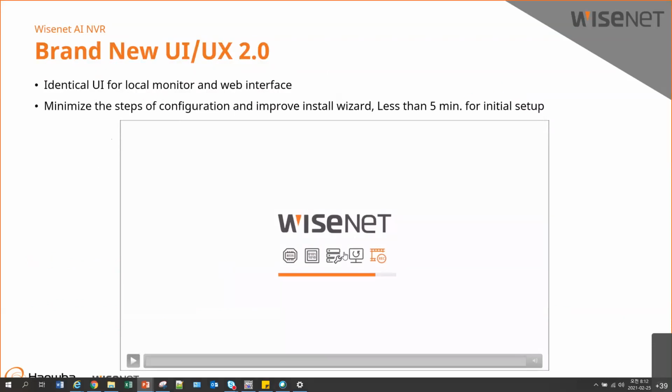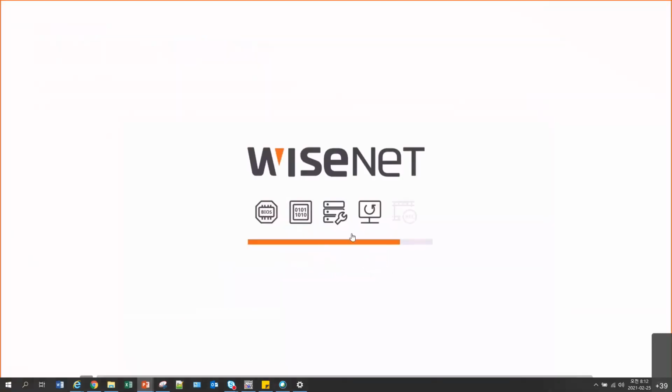Okay, so first of all, we're going to have a look at the new user interface. As I told you before, it will be an identical user interface for local monitor and web interface. And also, we tried to reduce the time for initial setup. Run the install wizard, then it will take less than 5 minutes to start recording. So let's have a look at the video clip for the install wizard.